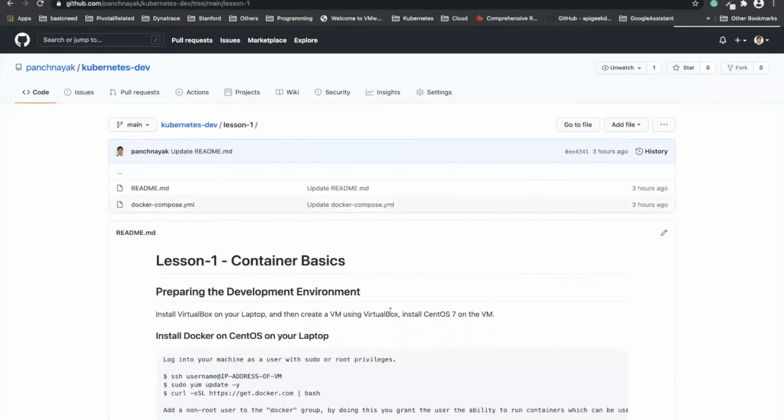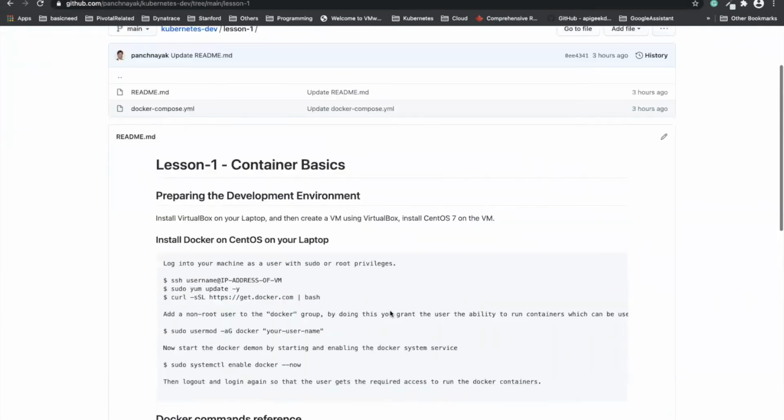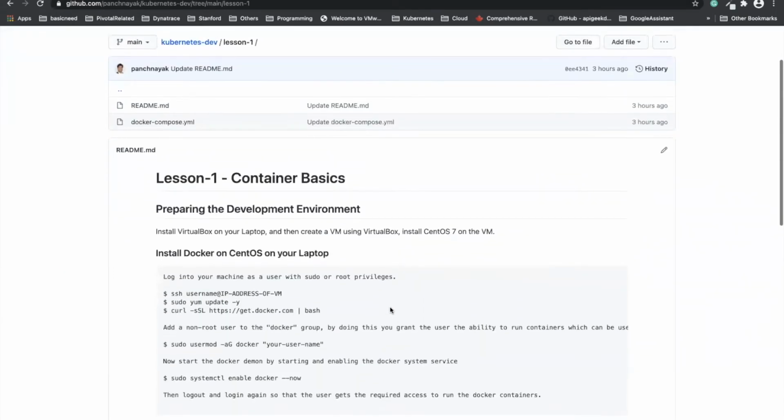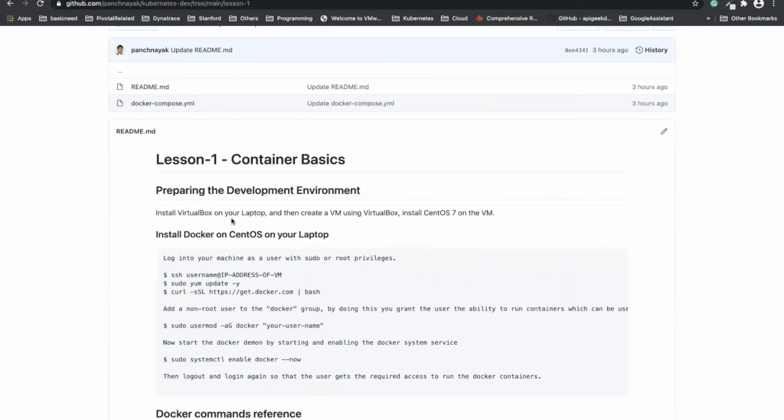And lesson 1, if you see here, today I have created this, and I have also given how to start it. Container basics, preparing the development environment, how you can do it. Install the VirtualBox. And if you want to know how to install VirtualBox, I have some videos on my YouTube channel. You can follow them.